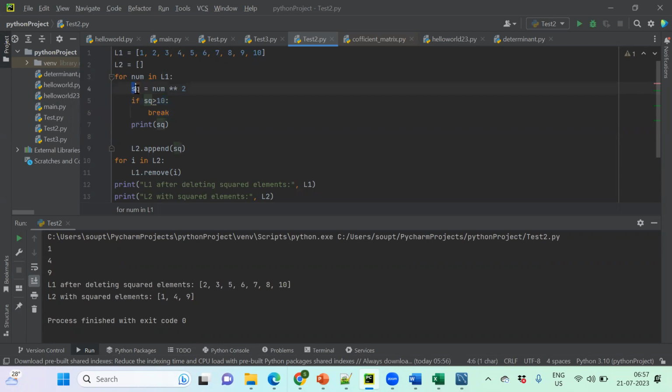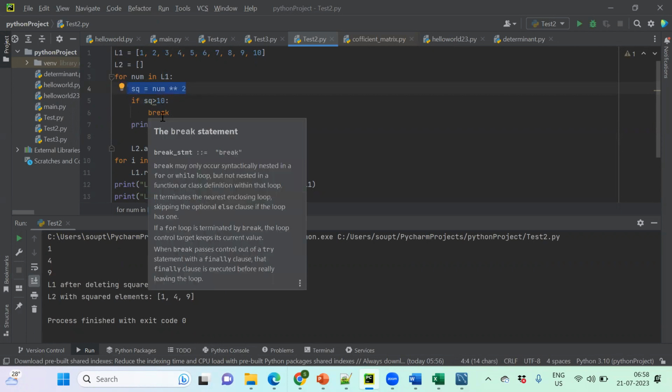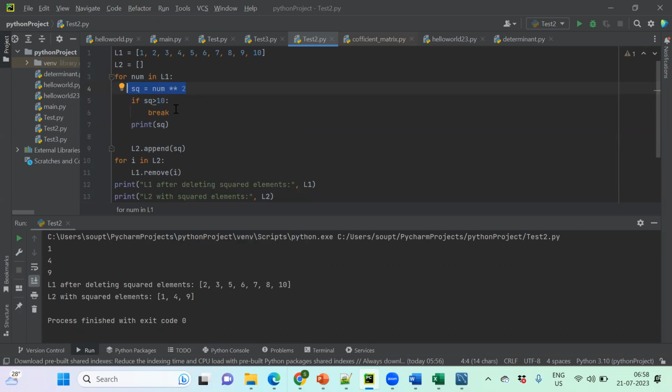So here I just mentioned this condition. We are doing the square operation on top of the number. If the square is greater than 10, then it will break the loop and go outside of the loop. So it's fine. It's squaring it. So 1, 4, 9, it's fine. 3 square is 9. After that, when it receives 4, 4 square equals 16, which is greater than 10. So it's going outside of the loop. So from this loop, it's returning this value 1, 4, 9. I just put a print statement, and those 1, 4, 9 have been appended to the L2 list.